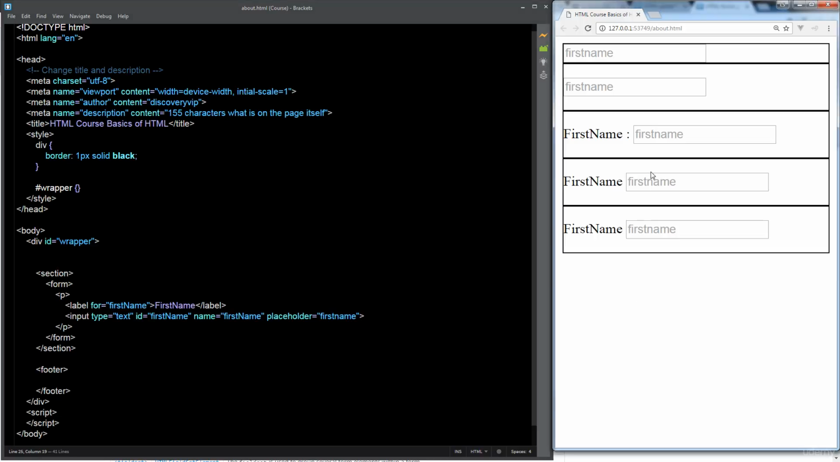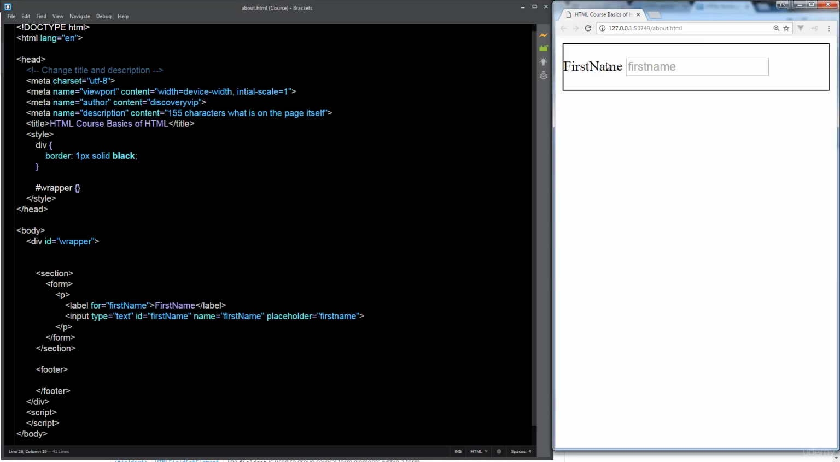So by default, the label really doesn't do a whole lot, but one of the things that you will notice when you do click on the label is that it automatically focuses the input, so that flashing line there right within that input field that we're specifying.